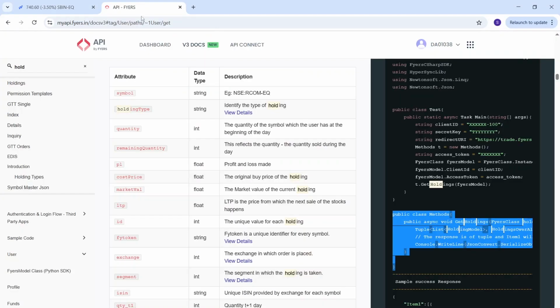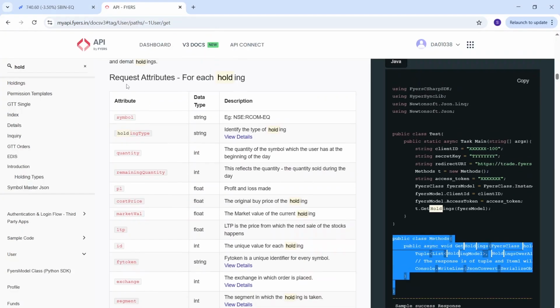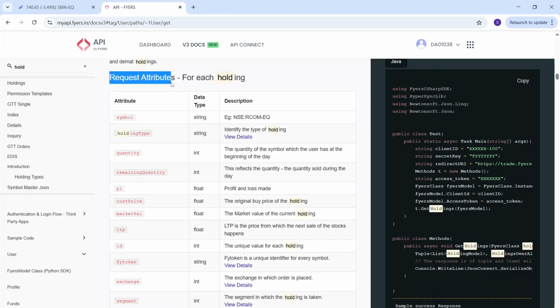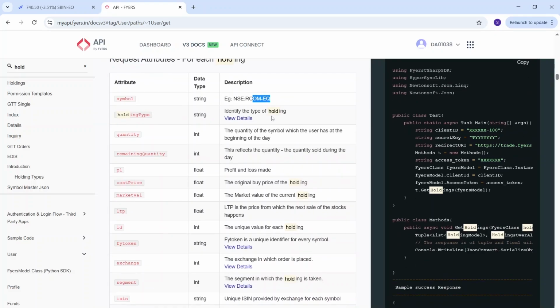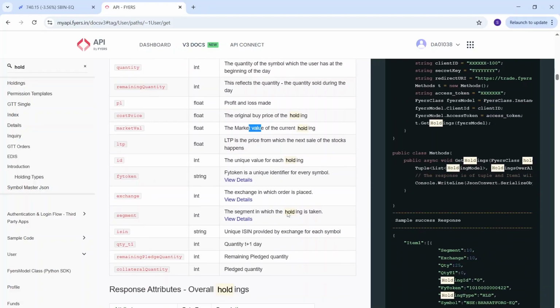If you want to know more about what all is being shown, you can just come here and it will tell you what you will see once you run this. You'll know the symbol, the kind of holding, the quantity, the remaining quantity if I've exited some quantity, the total profit and loss, the cost price, meaning the buying price, the current market value, and then some details about the holding itself. So that's the first one.